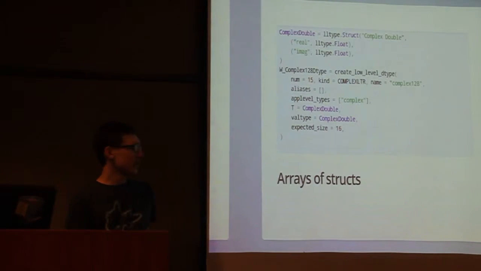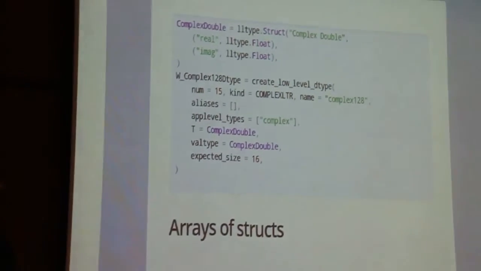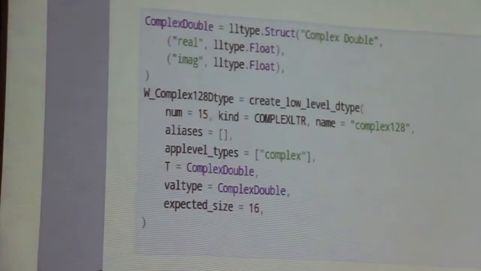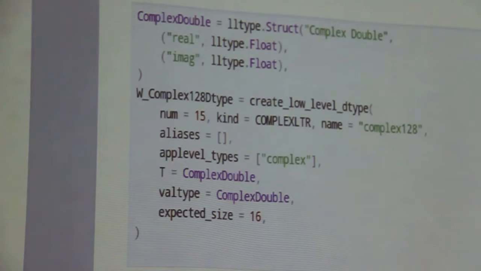So the first attempt was implementing complexes as an array of structs. So we created the struct object, and we created a new d-type, and we said the type for this is this double complex structure. Unfortunately, even though at certain levels this struct is substitutable with a primitive type like a long or a float, there are a lot of ways it's not.